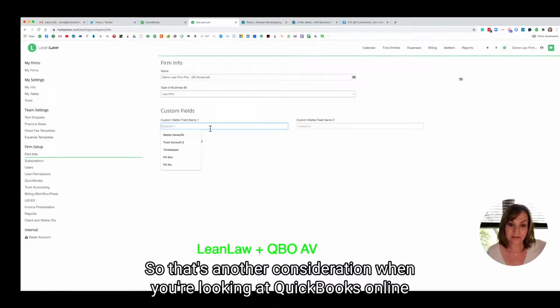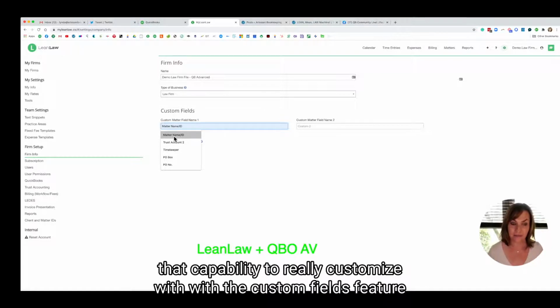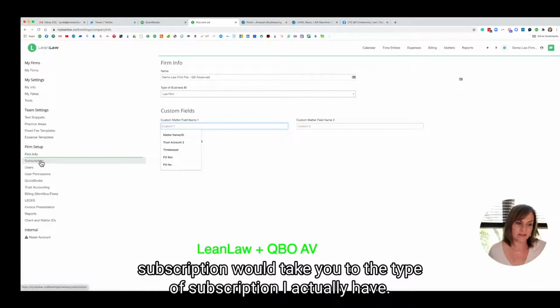So that's another consideration when you're looking at QuickBooks Online Advanced. It's the only SKU, the only product line that has that capability to really customize with the custom fields feature. Subscription would take you to the type of subscription.